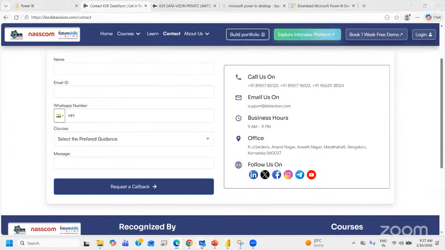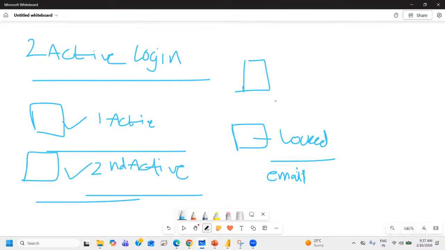And see, please do not use a third active device. Use two. I'm saying that if you're not using any device, if you have completed learning something on one device, log out. You can use one more device at any point of time. You can log in on 10 devices, 50 devices. The only thing is two active devices at a point of time. If the third active device gets logged in, all the devices will be locked out.